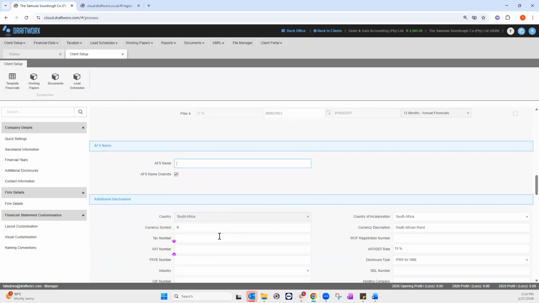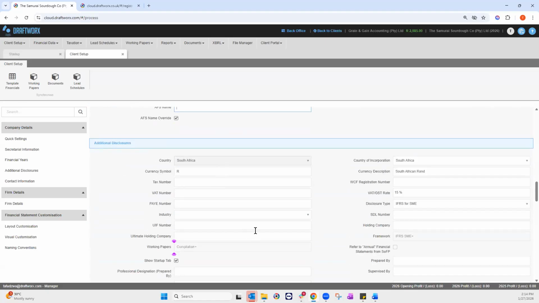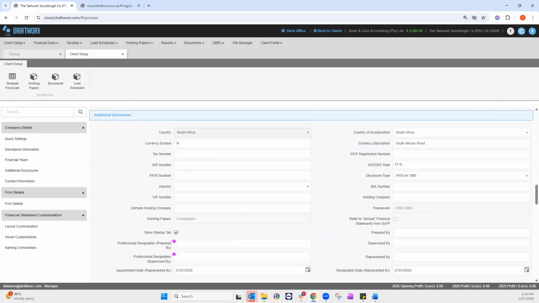Now, if we scroll, we see we also have additional disclosures in here. Some of this information is optional to have in our set. You'll see we have a currency symbol, default rand. Even our currency description is South African rand. I'm going to just fill in our tax number. Just going to copy that through that we've received from the tax practitioner.